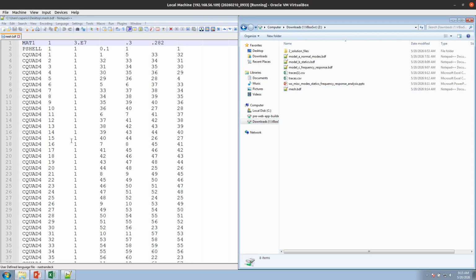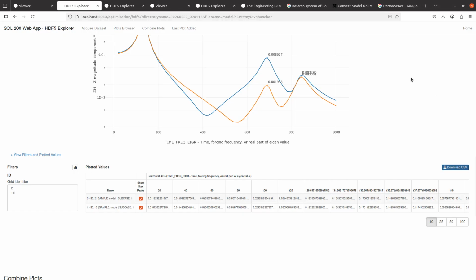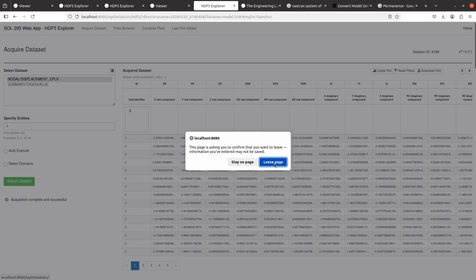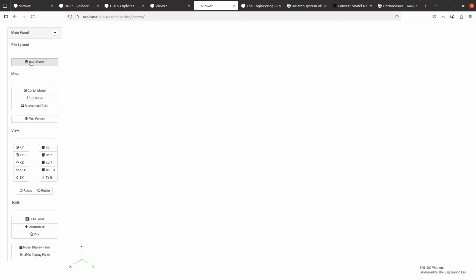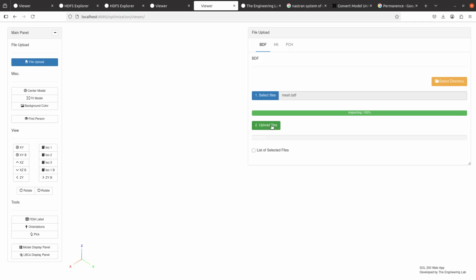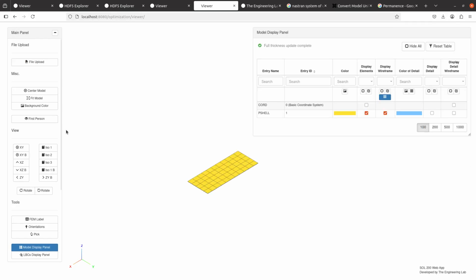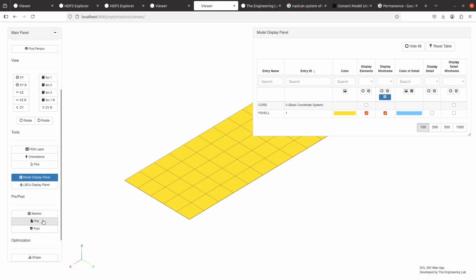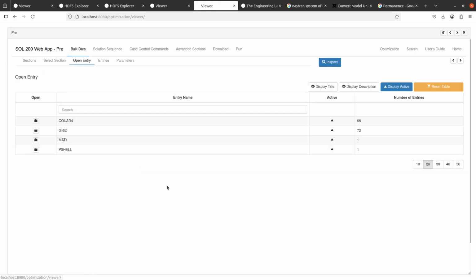And now the question is, hey, how do I take that mesh? How do I configure it in the web app? So let's go ahead and open a different window and let's import that mesh. So whatever's inside of that bulk data file, that input file, that's going to be imported to the web app. So here you'll notice that if we open the pre panel, we go to open entry, we get a summary of what exists in the model. We see that we have a CQUAD4, a GRID, a MAT1, and a PSHELL. So this is our mesh.